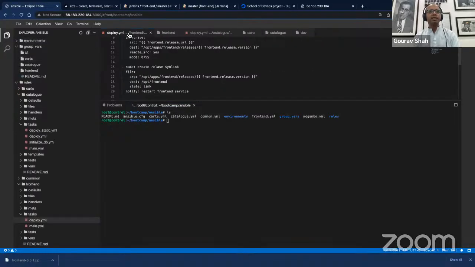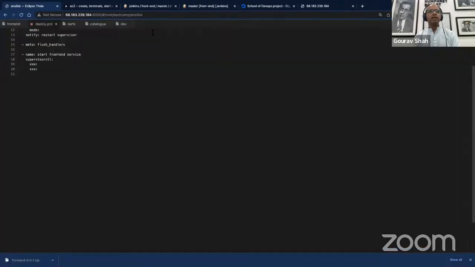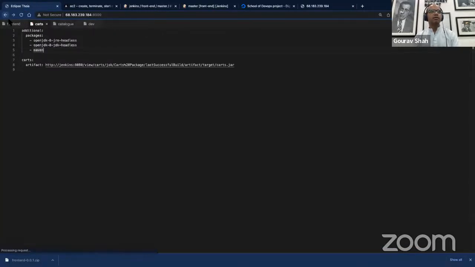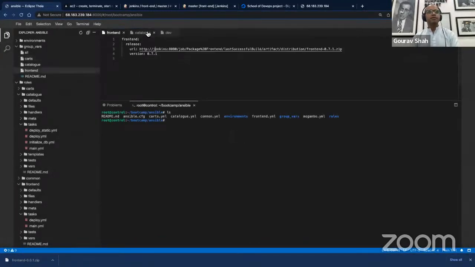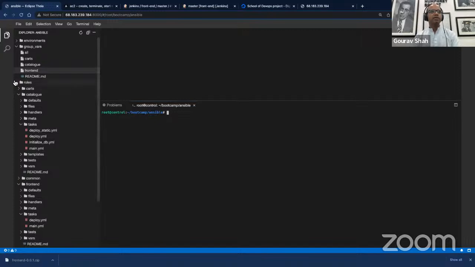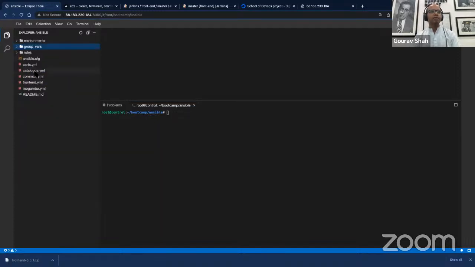So basically, let me refresh this, close the files that I have opened. This is the environment. You see the workspace on the left, with the code.